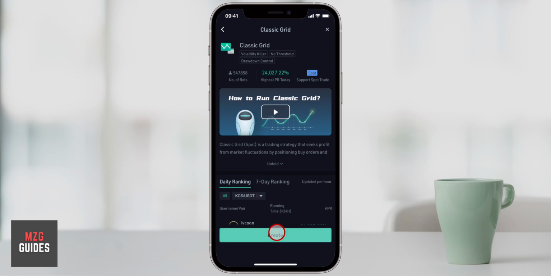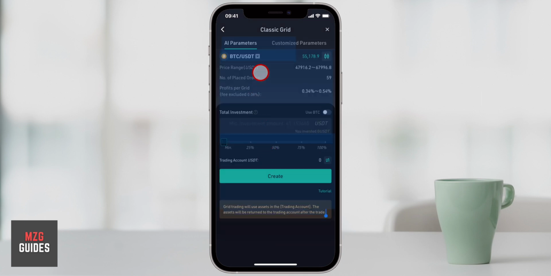Now what you can do is click on create, and you can actually input parameters. Firstly, you can set AI parameters right here, which means that the bot is going to choose everything for you. All you have to do is essentially tell it how much Bitcoin or other cryptocurrency that you want to trade with this trading bot. Now, what you can see in the AI parameters is that the price trading range it has chosen is 47,900 to 67,000. You can see that the number of orders placed is around 59, and the profits per grid are around 0.5%, but this is a daily profit.